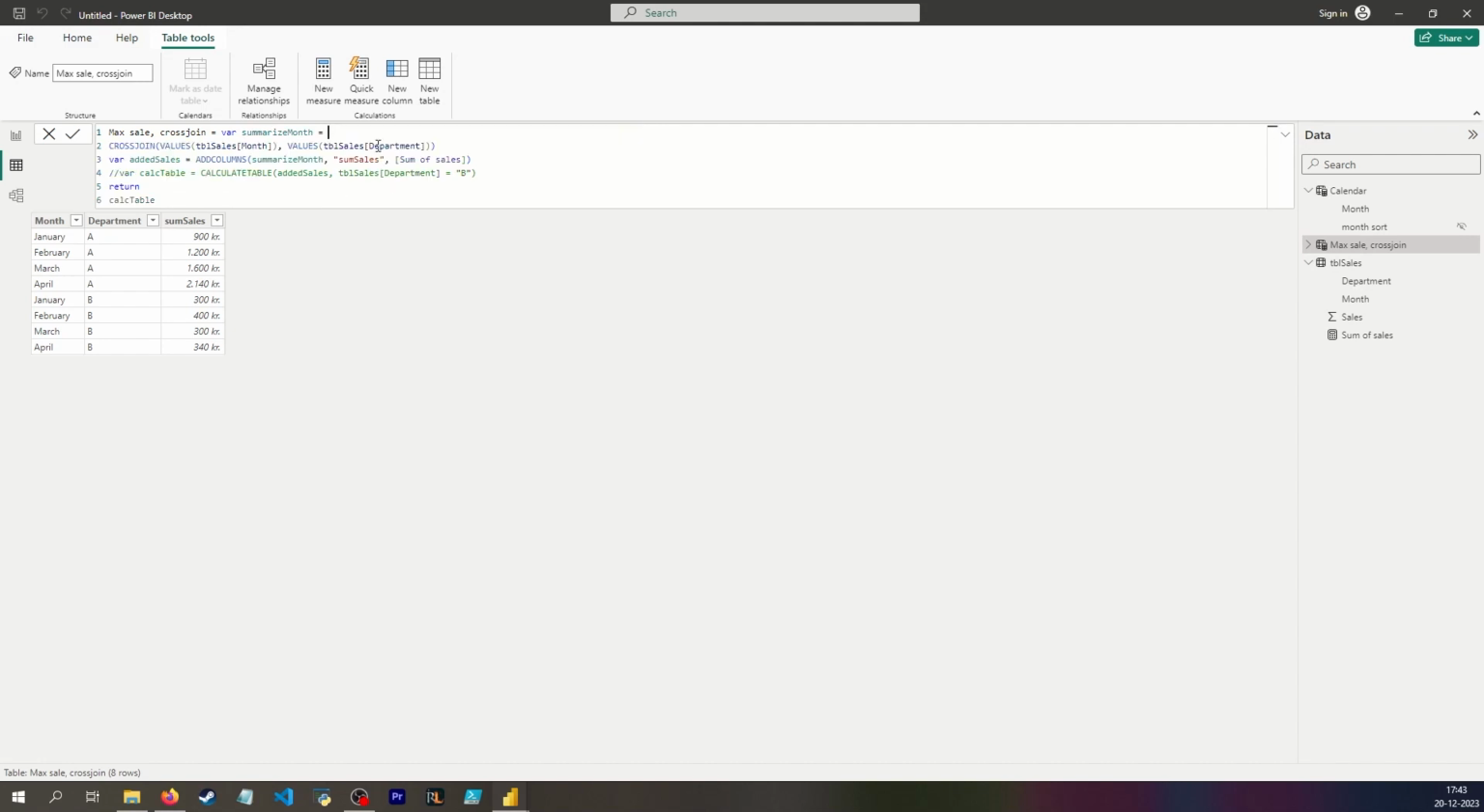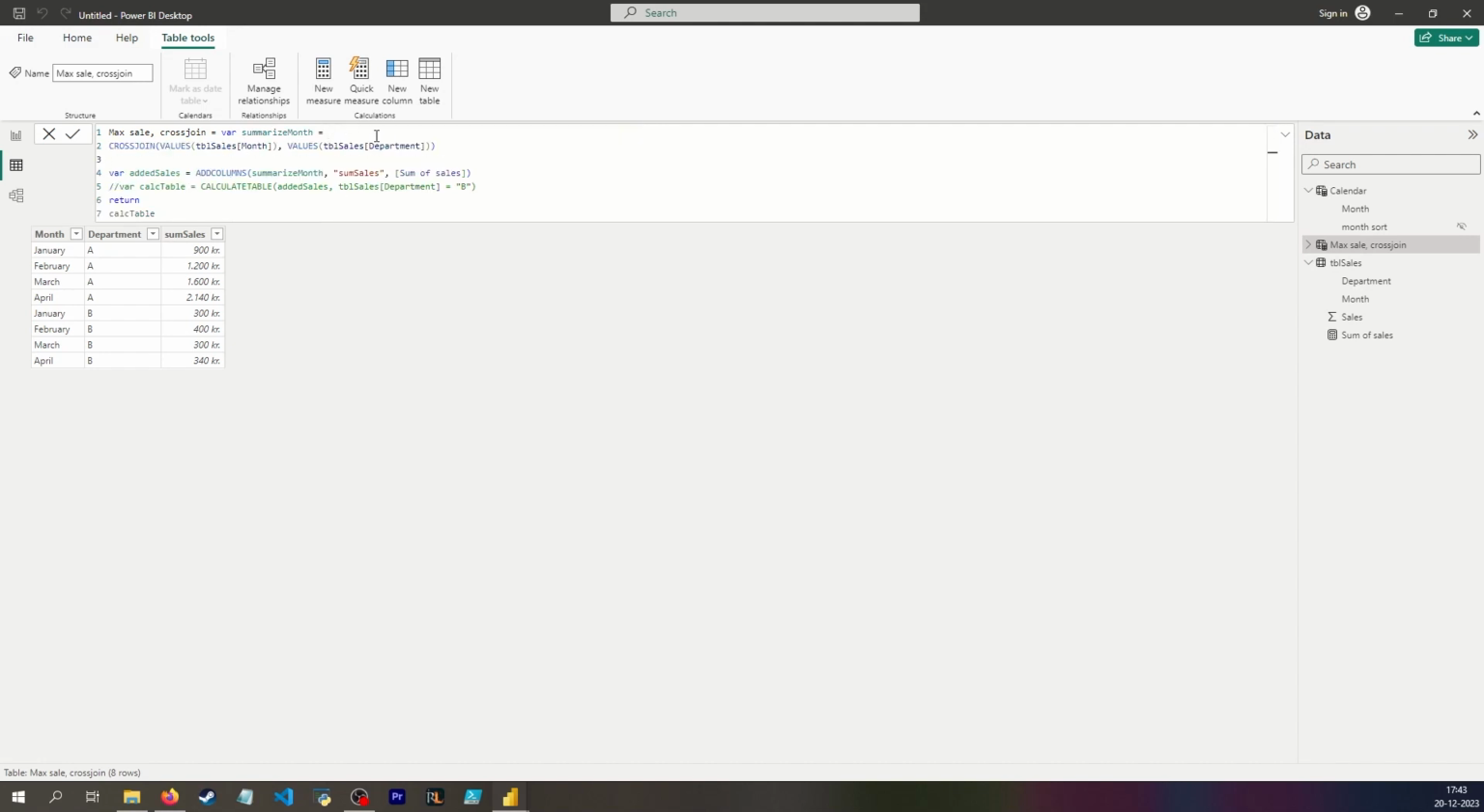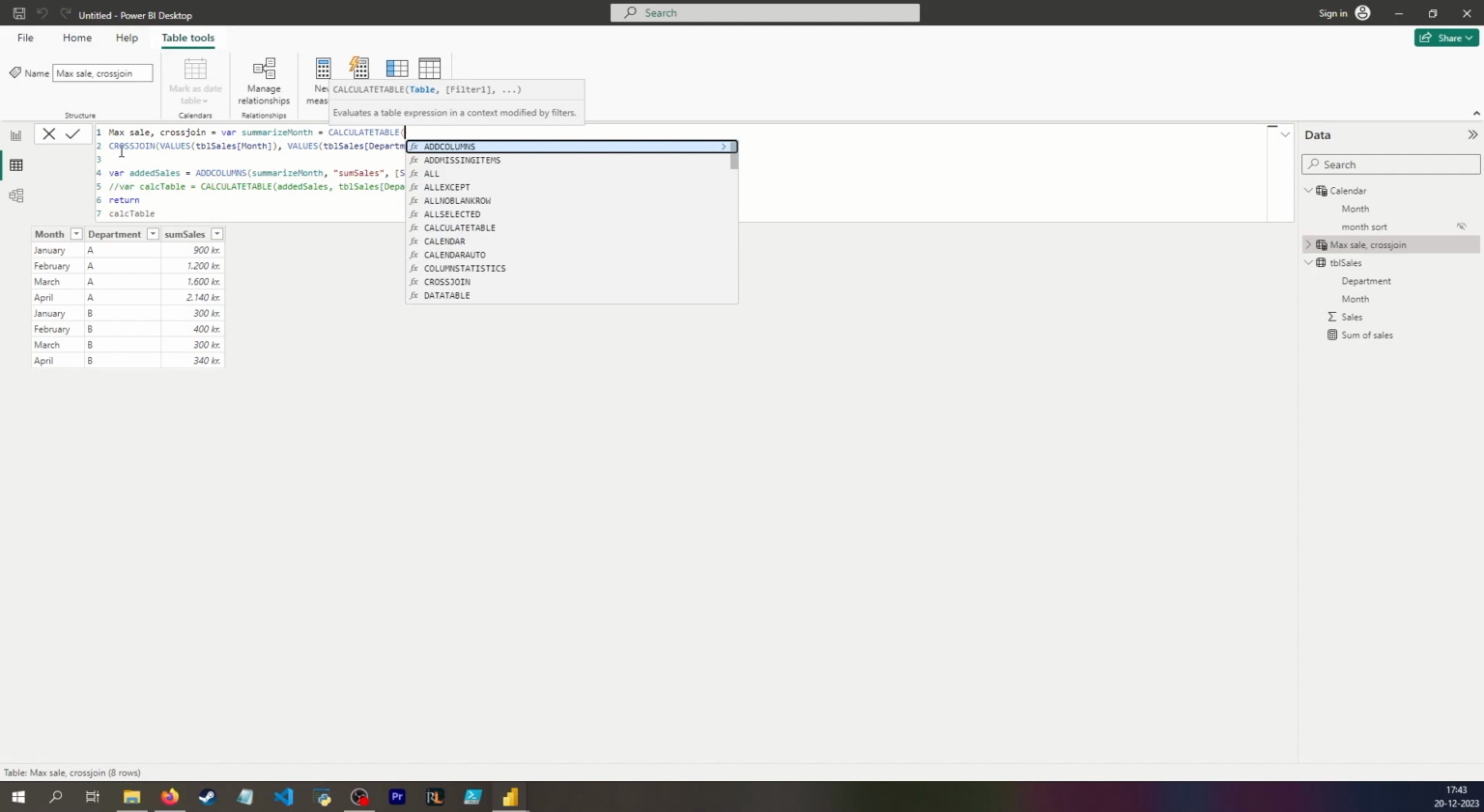So I want to create some line breaks, which will make it easier to comment out my code in the future, because this is simply temporary. So I want to use CalculateTable to apply a filter, and my table is then the cross join, and I don't want to do indentation because again, this is temporary.